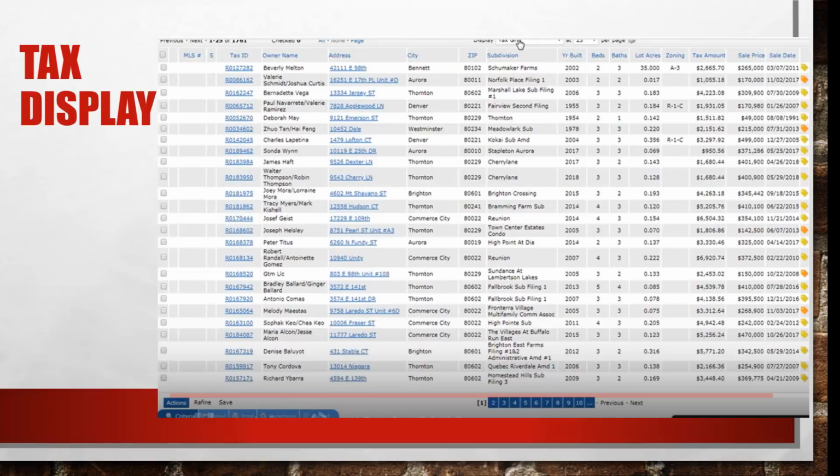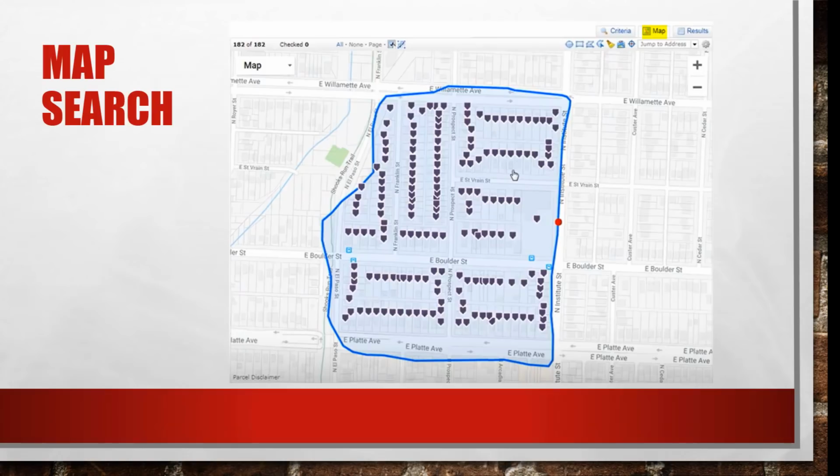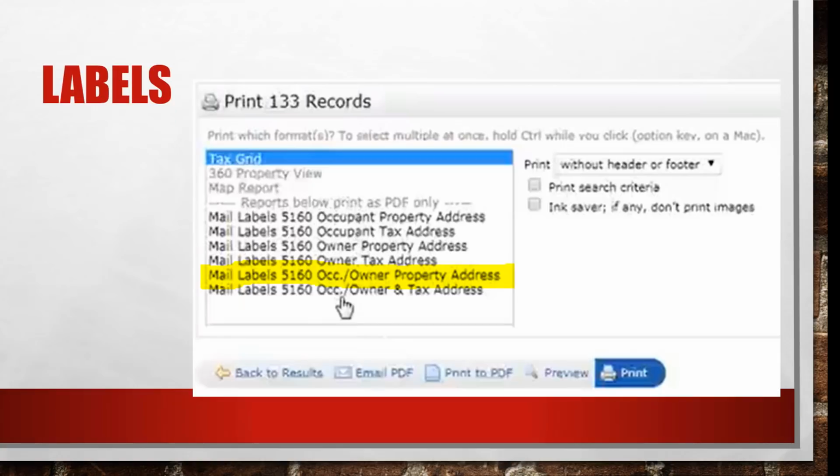After you run that search, you will get a list of results, and this is just an easier layout to read. You can adjust the columns you'd like to see. You can print from here. You can even create labels. You also have an option, if you want to narrow this list down, you can search by a map. So if you were to click the Map tab, you'd be able to outline your map just like you do in MLS today.